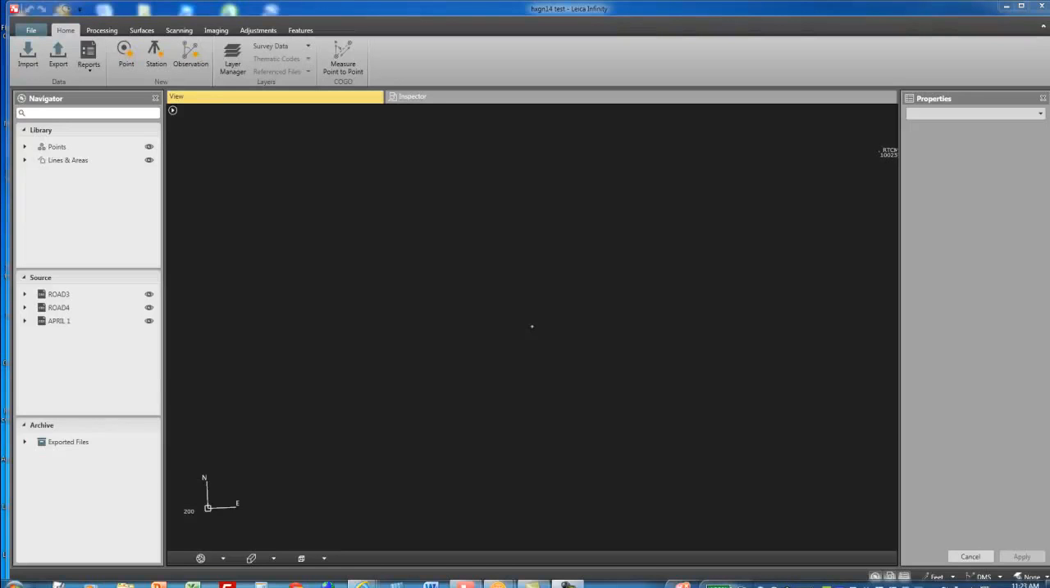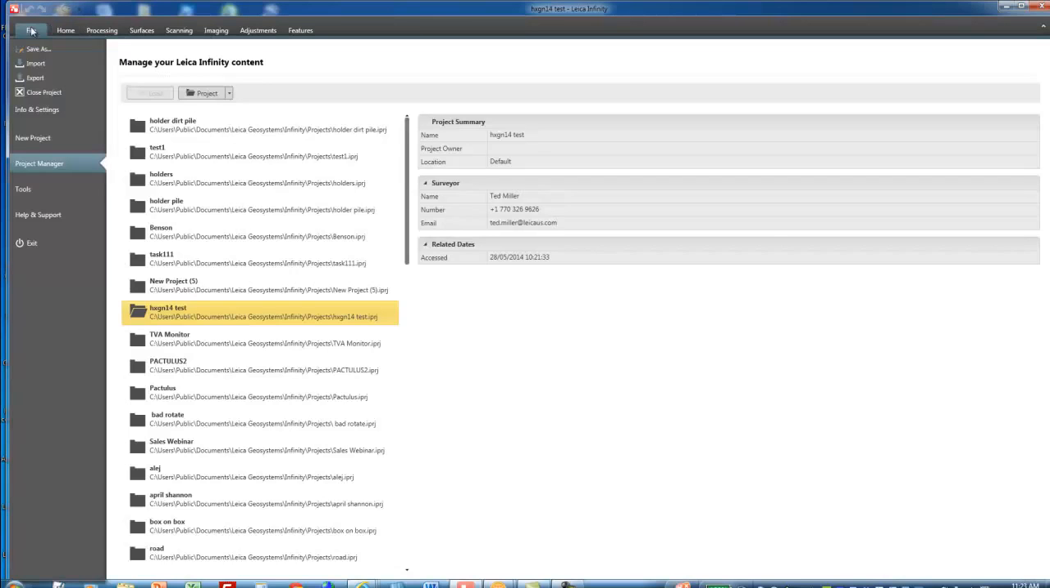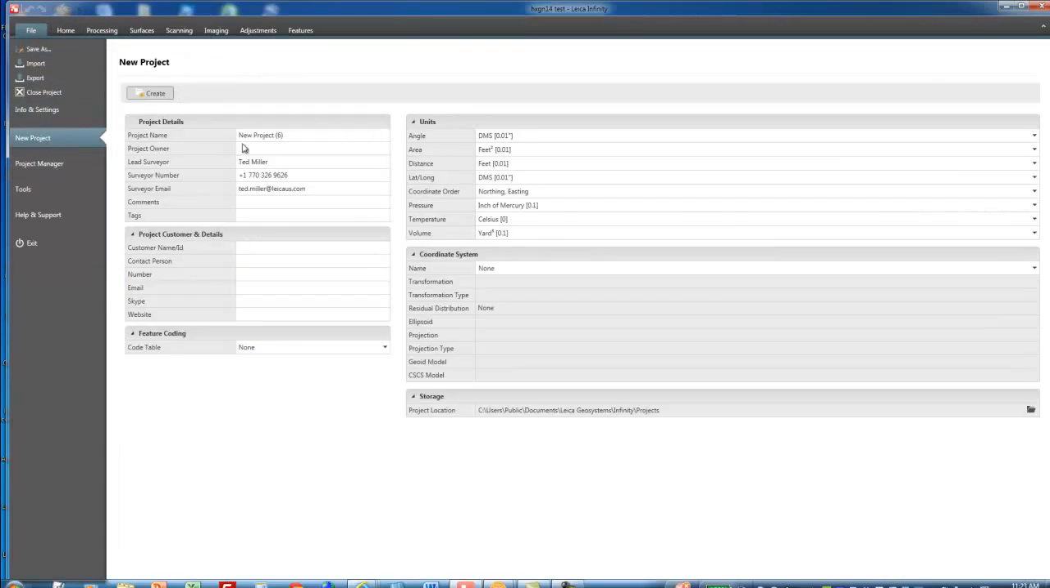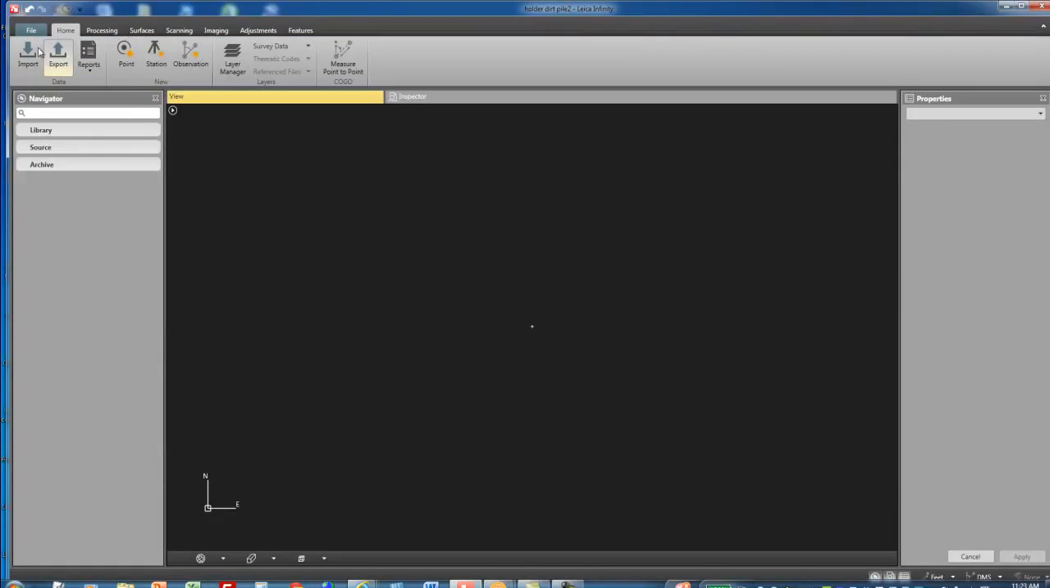Okay, so I've opened Infinity up and we're going to start a new project. We're going to go to File, New Project, and we'll call it Holder Dirt Pile 2. I've already done one. So we'll hit Create. And now we're going to import the data.